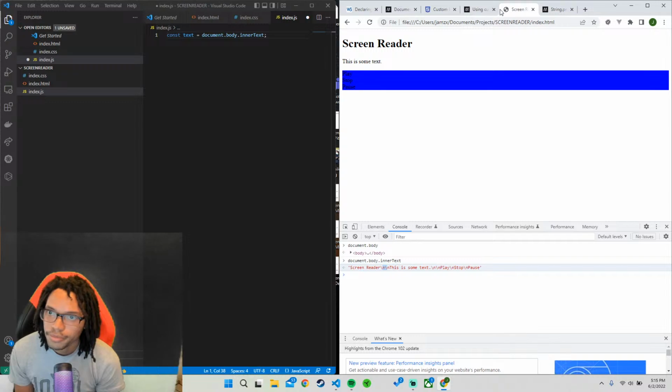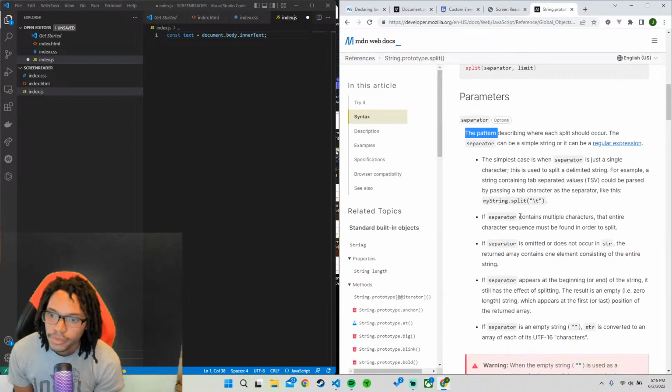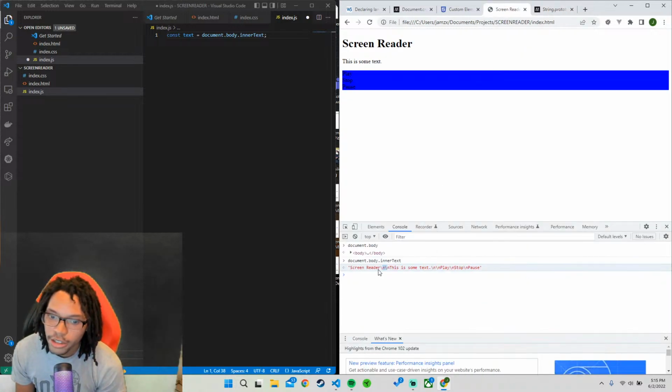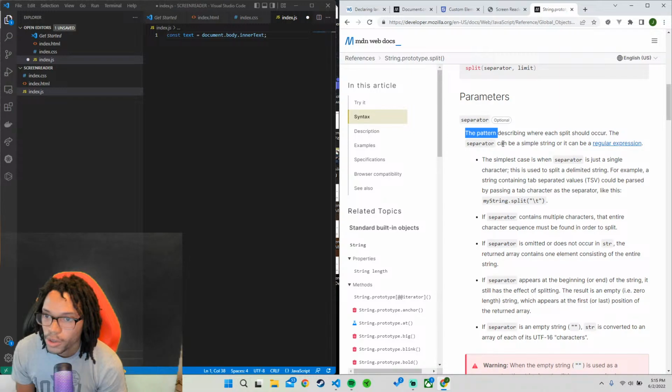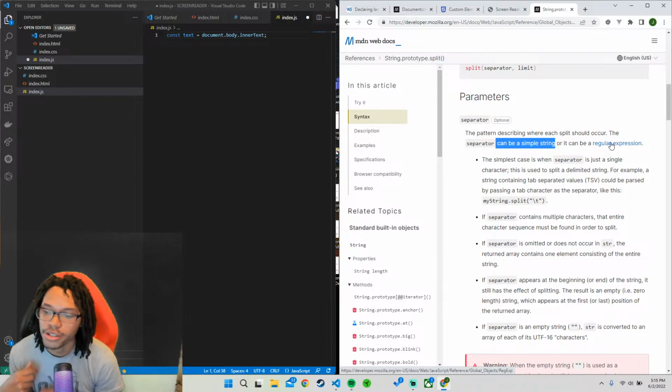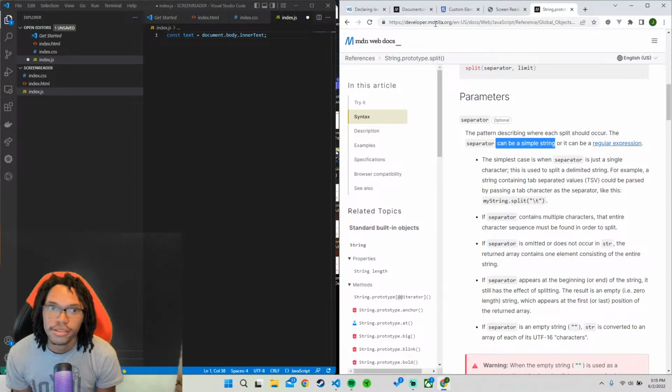Move this over here. Okay, so the separator is where each split should occur, and we want this split to occur on spaces and new lines. It can be a simple string, which is a space, or it can be a regular expression. So that's what we want. We want a regular expression.